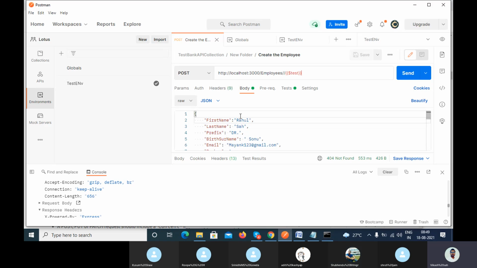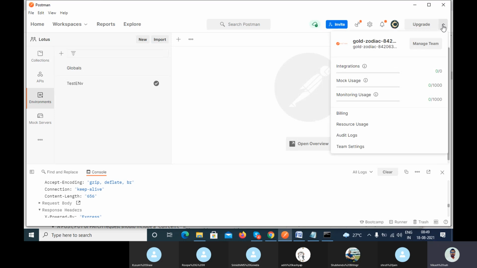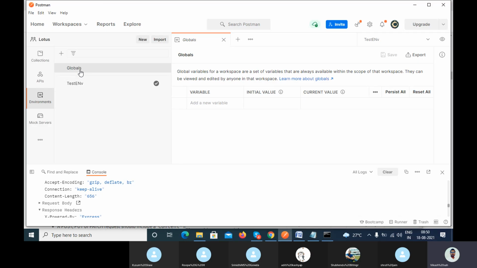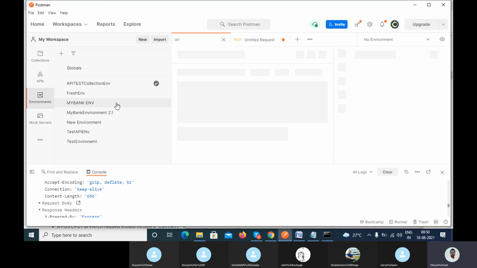So what I will do, everything is correct. Why is it not working? Global environment. Let me clear all the things. Close all the tabs. No, everything is correct. I think the global one we don't have to do that. This is the local variable which we have created. Go to this workspace. Yeah, here we can go.